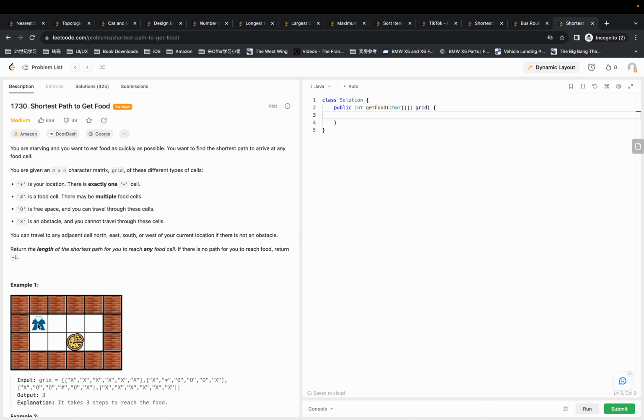We can just start traversing from here, then go to the 4 directions. If it's unvisited and it's not an obstacle, we can go from here, and we can update the count as it goes forward. Okay, so let's try this one. What we need now is the m by n. So m is grid.length, n is grid[0].length, and we also need a visited matrix. A Boolean matrix called visited, and it's going to be m by n.